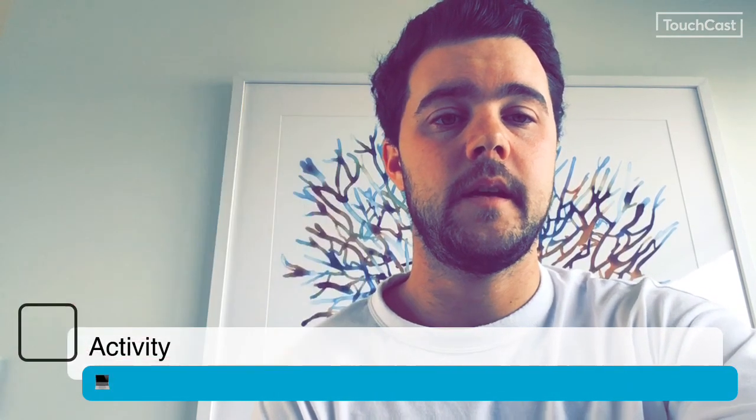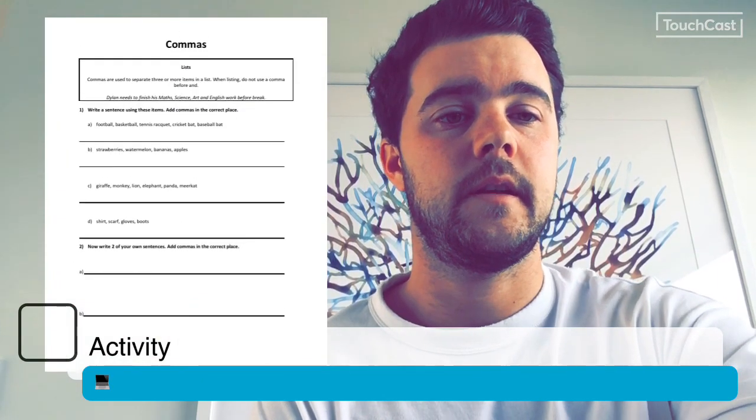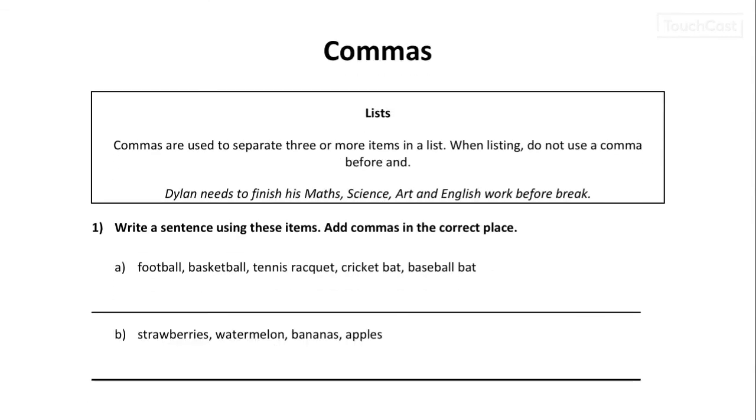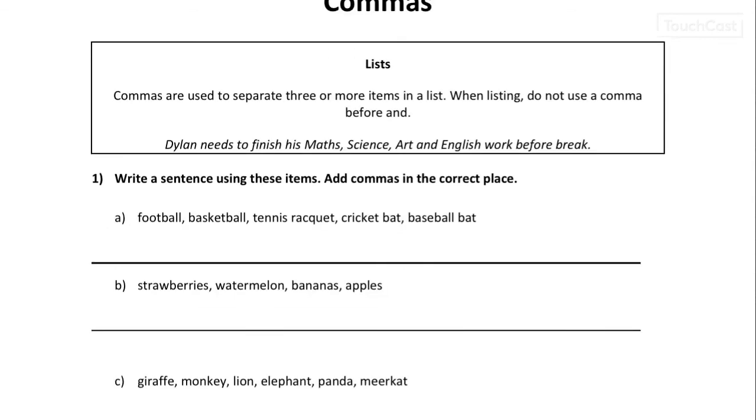I'm going to get rid of that. And let's get our activity up. So you're going to, and I'm going to make this full screen, you're going to do two things. Number one is that you're going to put these lists here. So if we look at the first one, it says football, basketball, tennis racket, cricket bat, baseball bat. It's already a list. You're going to put that into a sentence.